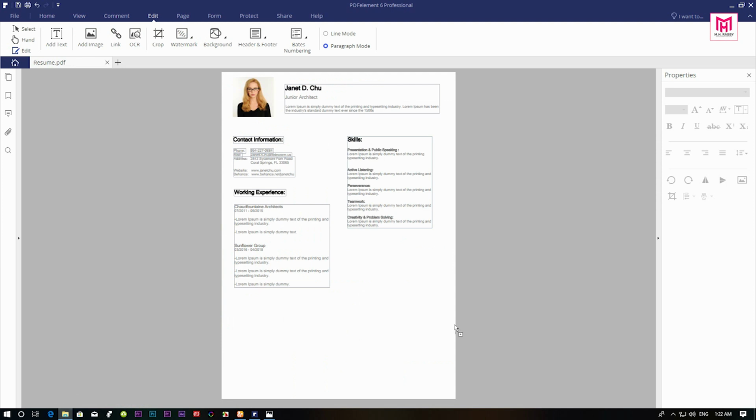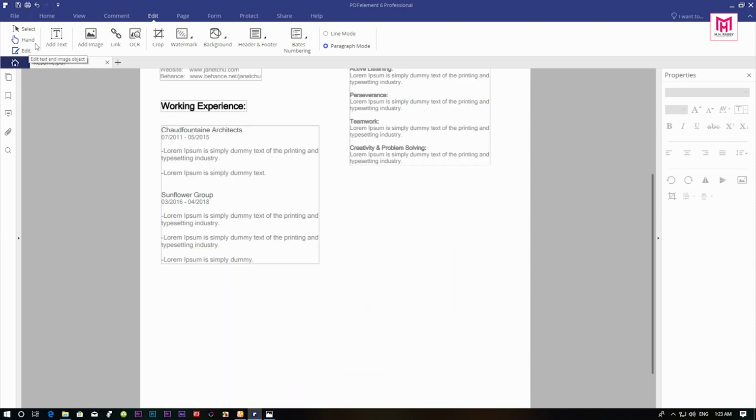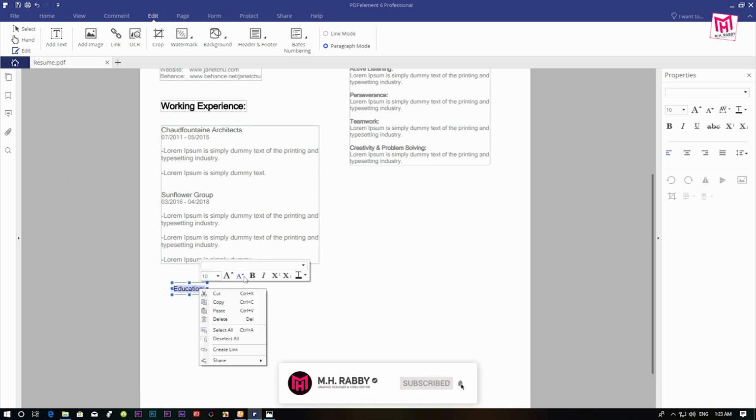I'm going to use a pattern image as a footer design. So I'm dragging one image inside. Now let's add educational information.